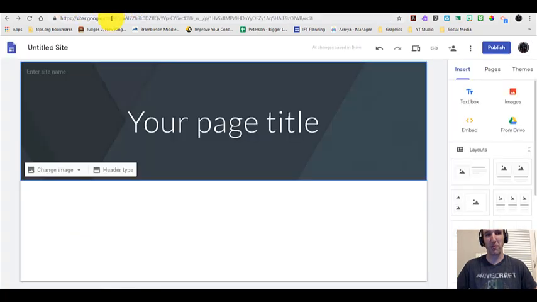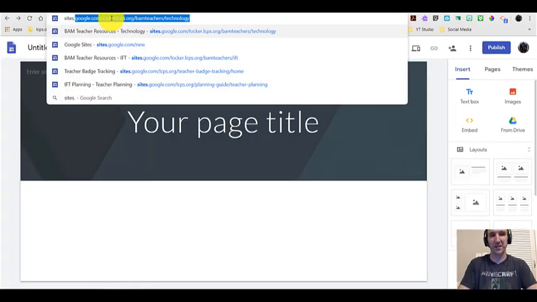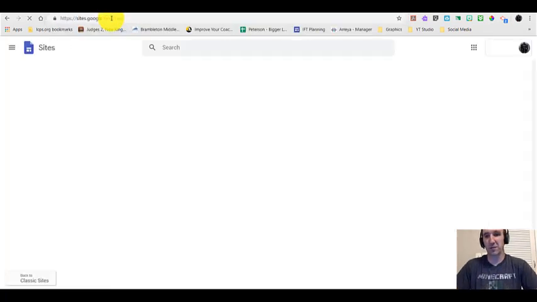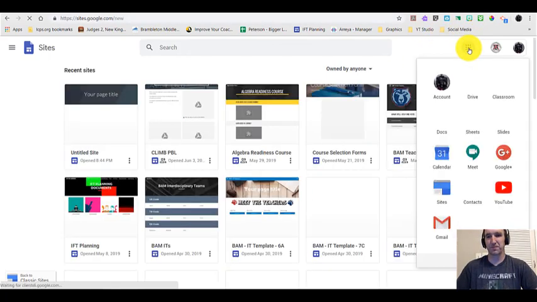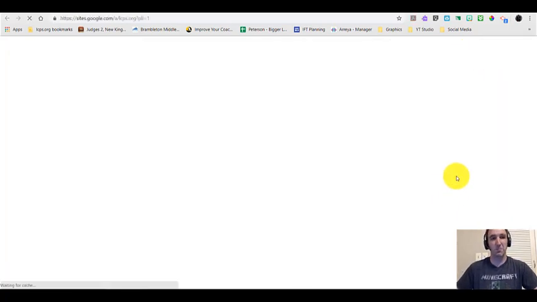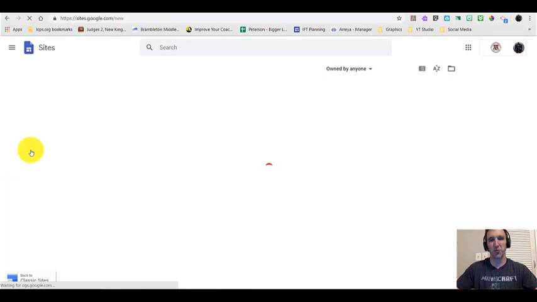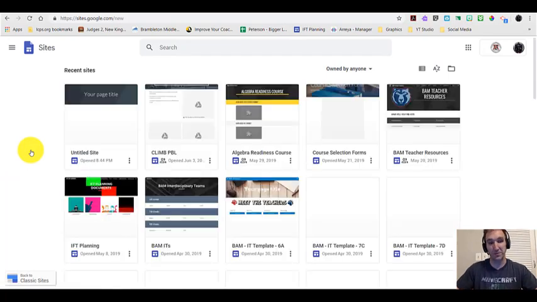I already have a Google site open, but if you don't know how to get there, you can go to sites.google.com/new. We'll take it to the new Google site. Or what you can do is click the 9 dots, sorry, I know how to count sometimes. And then if you click on Sites inside of here, it might take you to the old Google site, where you can see these are some old ones that I did a long time ago. But you really want to look for new Google sites. This is Google's easiest way to make a website.